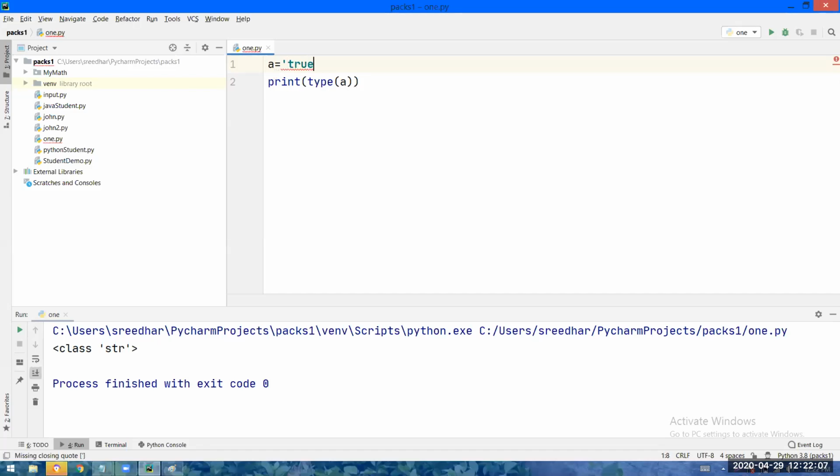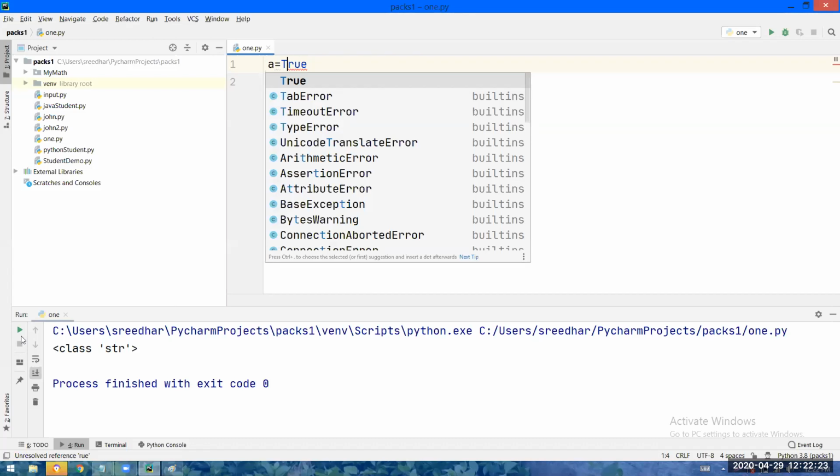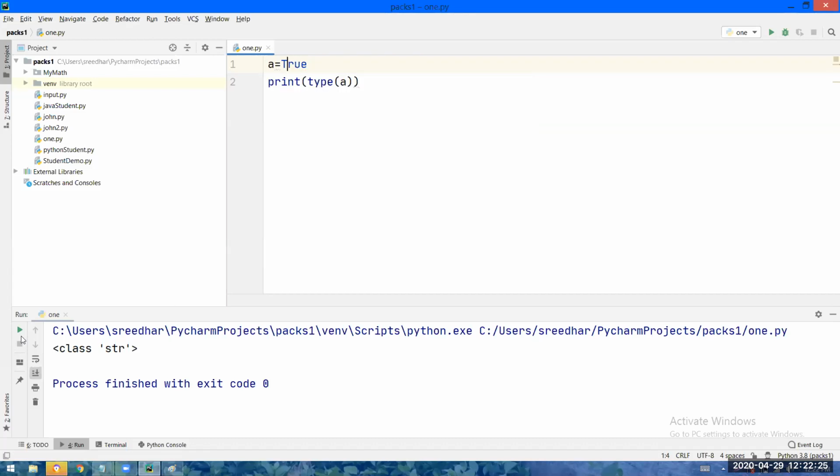Okay, if I put quotes, that will be a string, no? Yes. I will tell you. Remember, true and false are predefined words. T must be capital in True. In False, F must be capital. Now it will give you True.